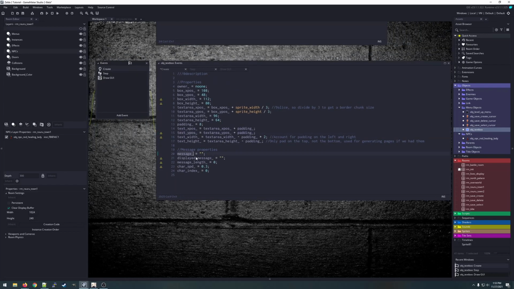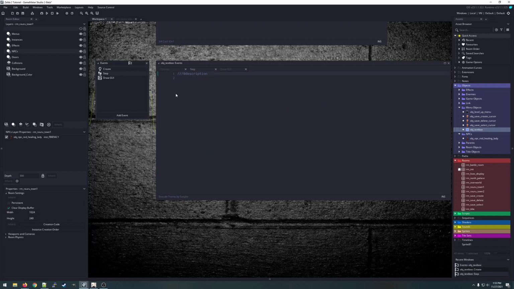So then we have, of course, our message, the displayed message. This is what we would actually use for typewriter text. Message length equals 0, character speed is 0.3, and character index is 0. Then we come into our step, and the step is going to do typewriter text for us. So this is actually very simple. It also checks for input, and if the player presses B, then it will delete the text box and update the owner that my text box is now gone.